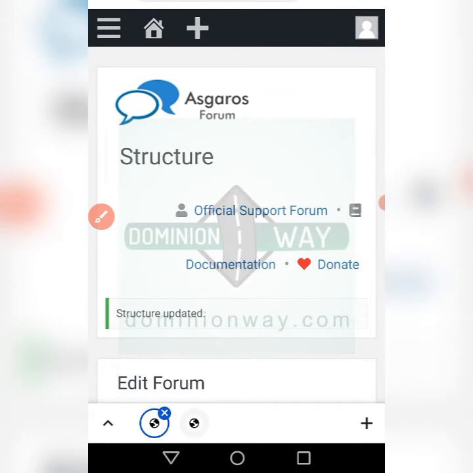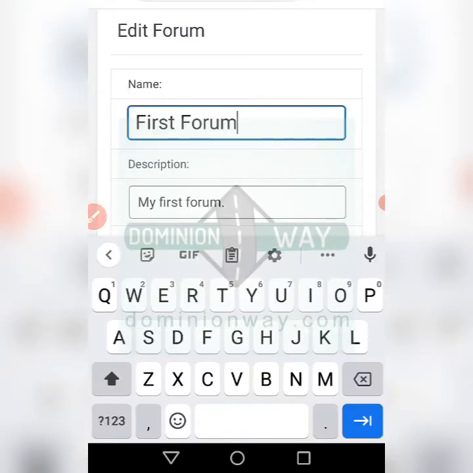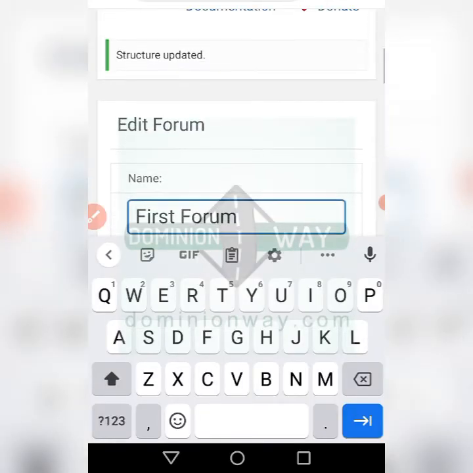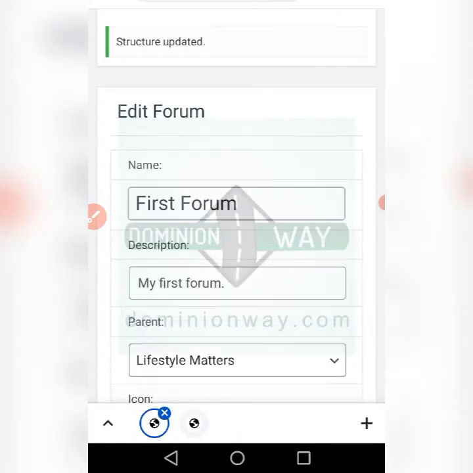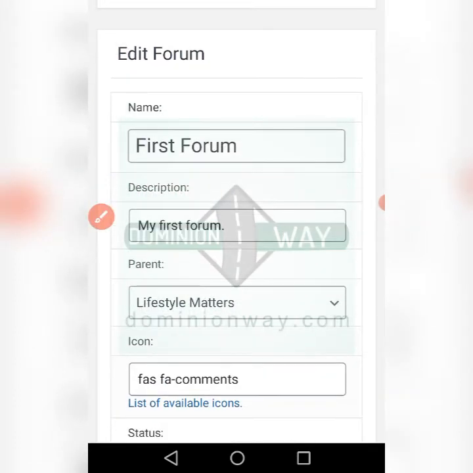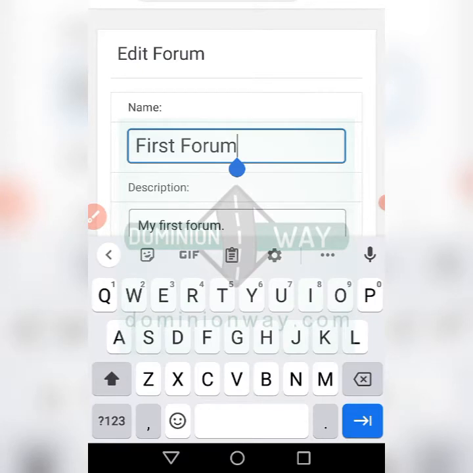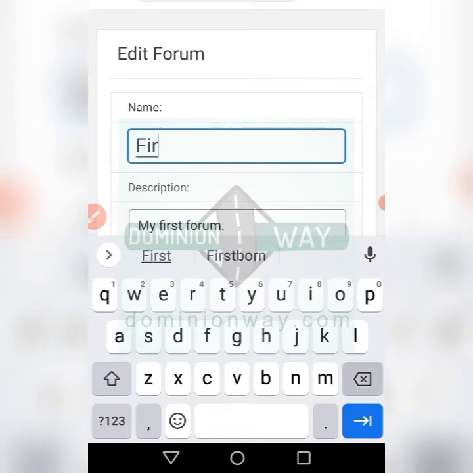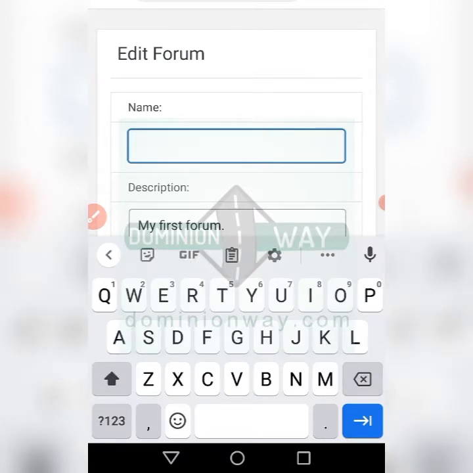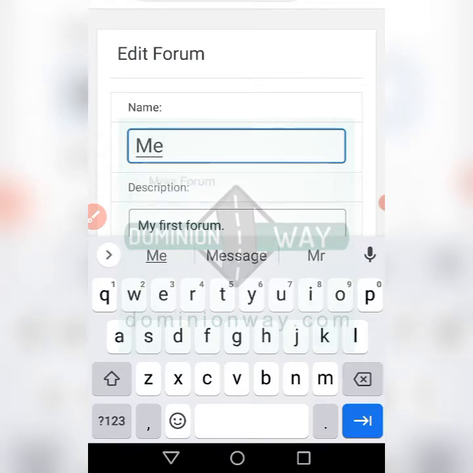Now once you click on edit forum, can you see that a box is being opened up titled edit forum? So let us edit this forum. We are changing the name from first forum to men outfit. Men outfits. Can you see that?